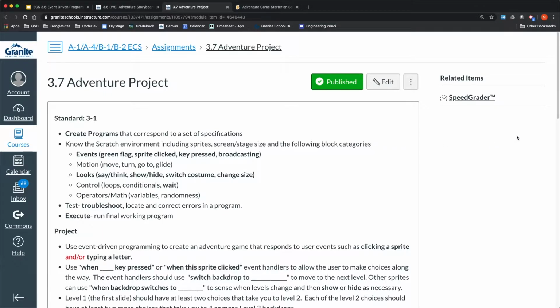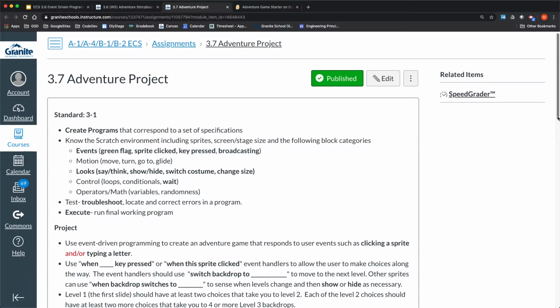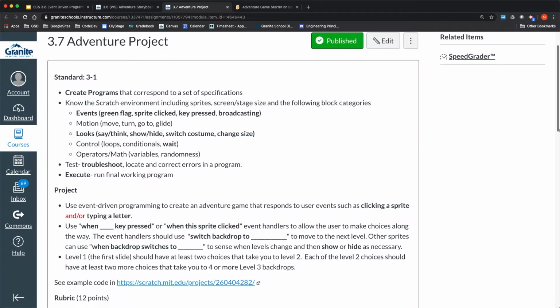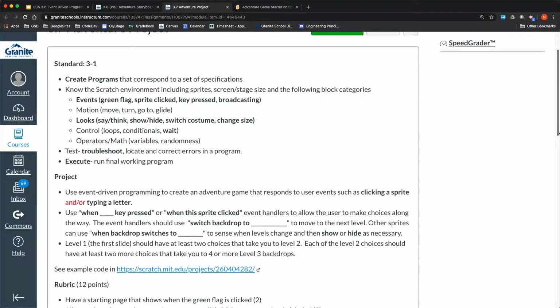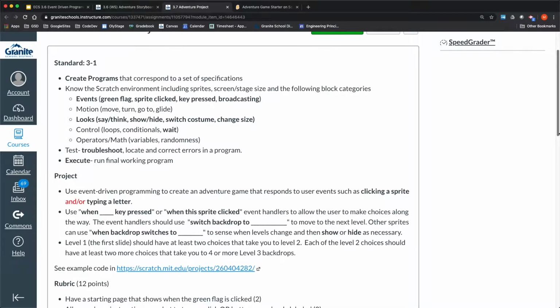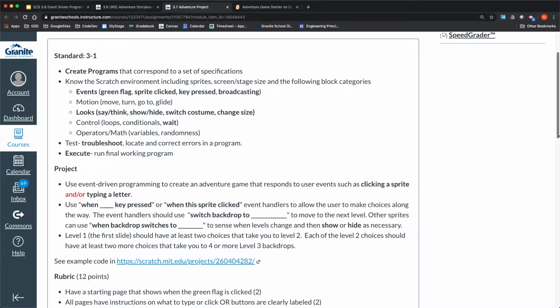I've got Canvas open here and it describes the project and the rubric. This project is about learning how to process events. So as you do this, focus more on how your events are going to move you from place to place than on what is actually in each of the places. We need to use event-driven programming to create a simple adventure game that responds to user events such as clicking a sprite and/or typing a letter. That's what I want you to focus on.